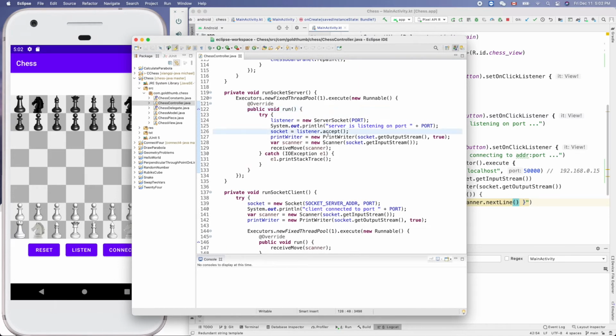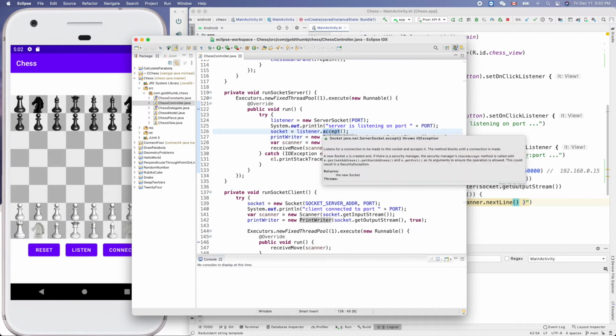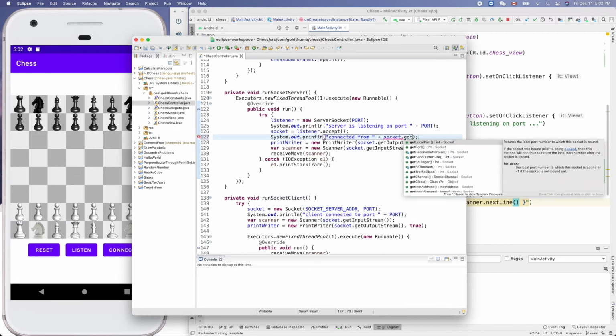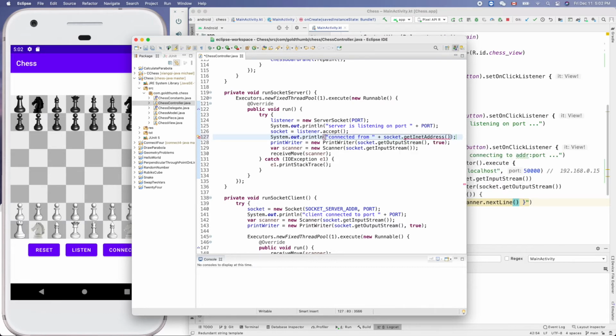So this one is a blocking method. So after that, it means the socket is ready. So let's output a message here. Connected from, let's output the socket's internet address. Okay, now let's run it.